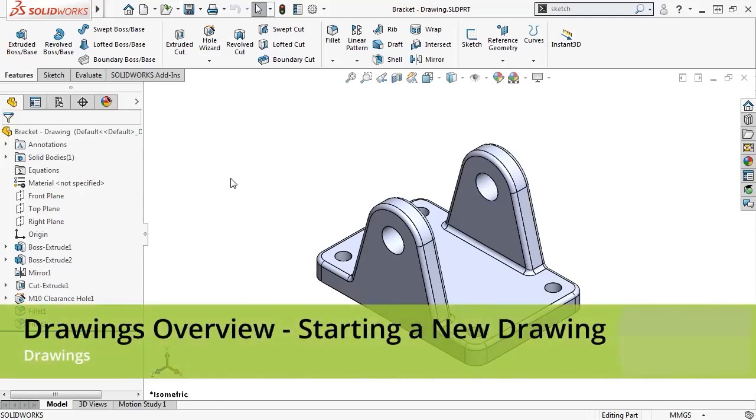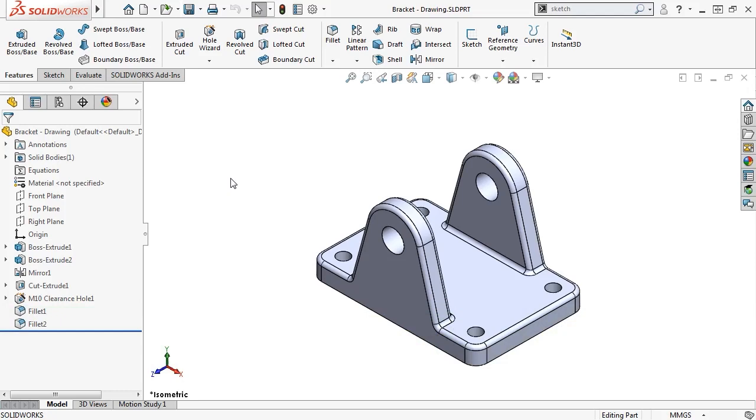Now that we've seen how to create parts and assemblies in SolidWorks, let's take a look at how to create the third major file type, a drawing file, also referred to as a detailed drawing or manufacturing drawing.